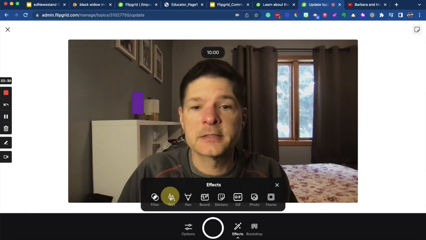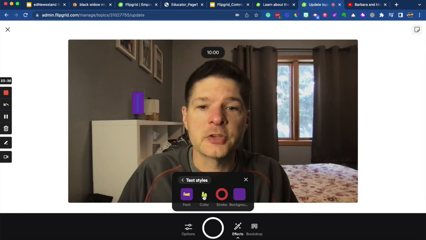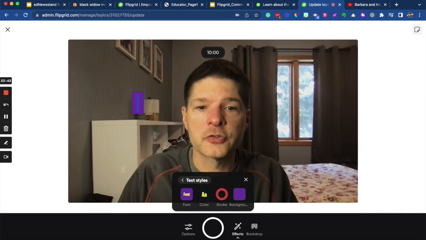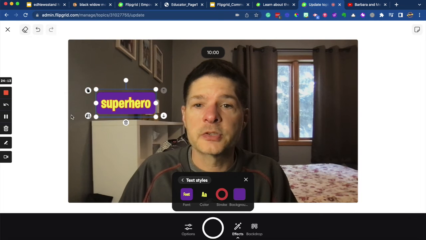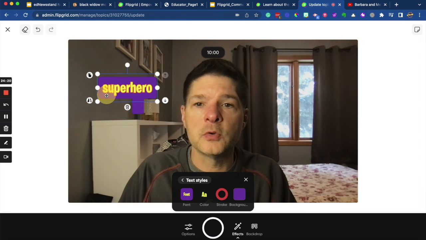Next, let's look at the text. So if I click on text, I have a few different fonts that I can work with. I'll pick Superhero. I can change the color of the font here. I can change the stroke, so I can change the color of the stroke. And I can also change the background color of the text. There's the text on the screen. I can easily double click and edit the text if I want to. And then if I click outside of it, I can move the text around. I can mirror the text. I can trash the text. I can make it bigger or smaller. Just a simple way for you to work with text in your video.